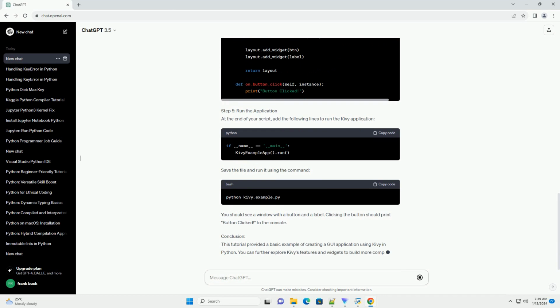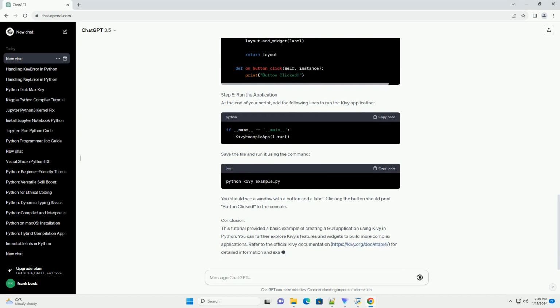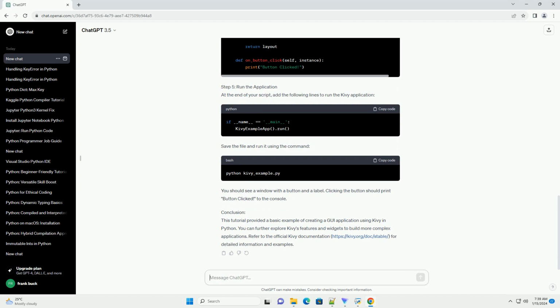Create a new Python file, for example, kivy_example.py, and start by importing the necessary Kivy modules. Step 2, define the application class. Create a class that inherits from the App class, which will be the main application.